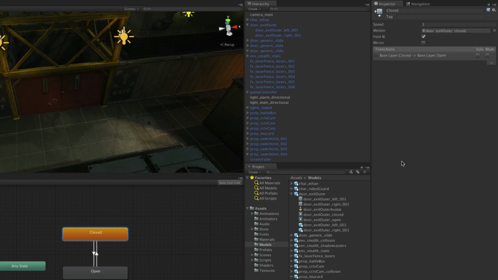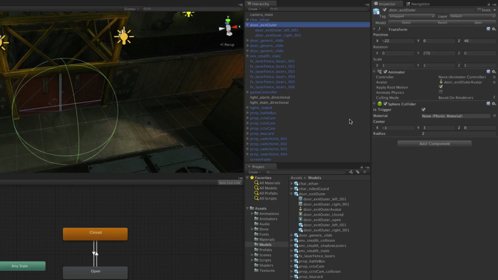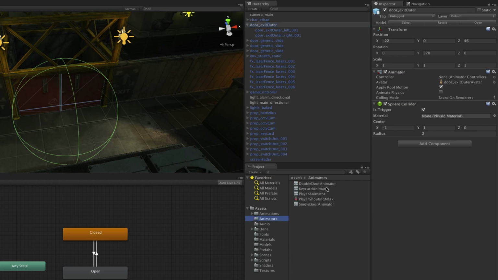We can now apply the animator controller to the animator component. Reselect Door Exit Outer in the hierarchy and drag the double door animator from the Animators folder in the project to the controller property of the animator component. We also need to make sure that root motion is not applied, so uncheck this box.